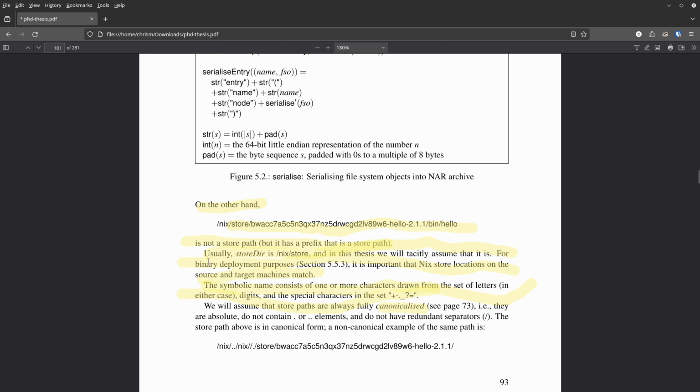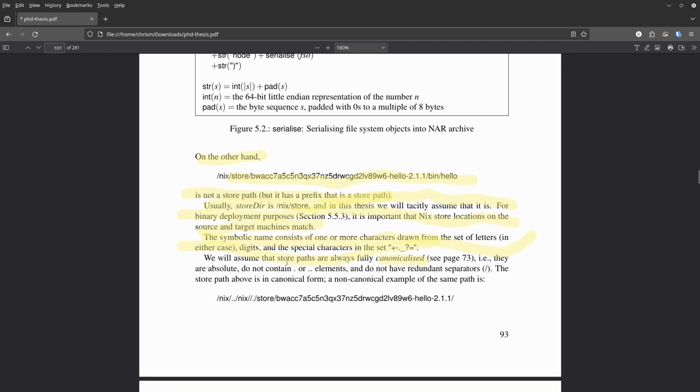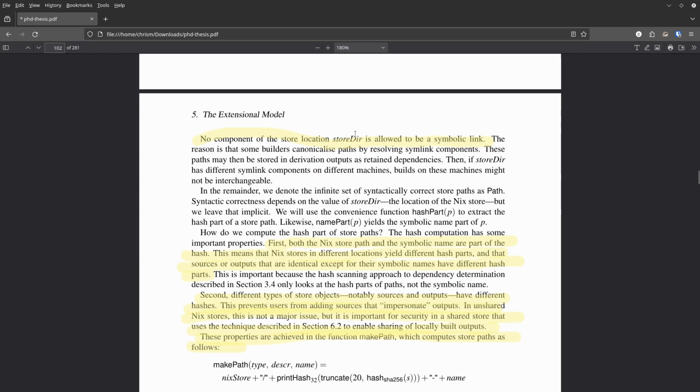Usually, store dir is a Nix store, and this thesis will tacitly assume that it is. For binary deployment purposes, it's important that Nix store locations on the source and the target machines match, and we'll see why in a second. Symbolic name is alphanumeric, ASCII, some subset of characters. Store paths are always fully canonicalized. They don't have dots or slashes, extra slashes in them. No component of the store location stored there is allowed to be a symbolic link. So this means that neither /nix nor /nix/store can be a symlink.